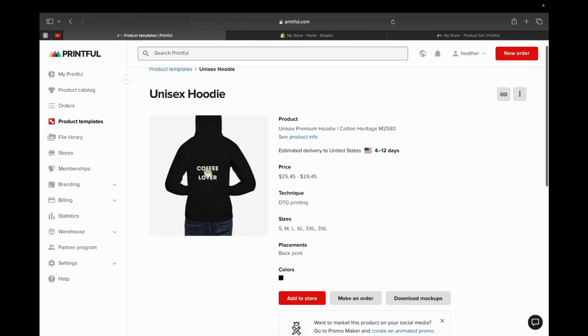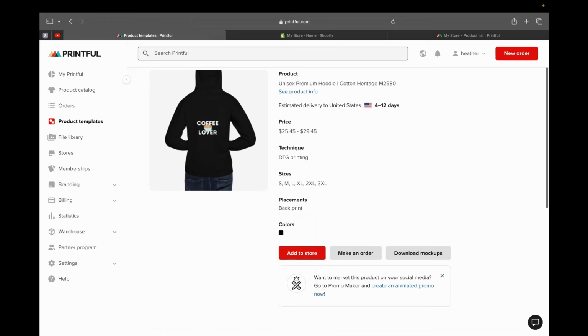So this is how your product is going to look, and this is showing the estimated delivery to United States between 4 to 12 days, and this is the price and the technique we're doing, the printing, and these are the sizes, and these other colors. If you want more colors, you can add more colors.